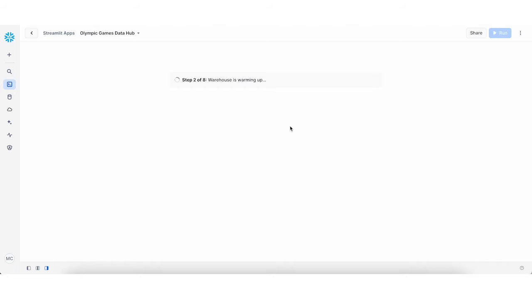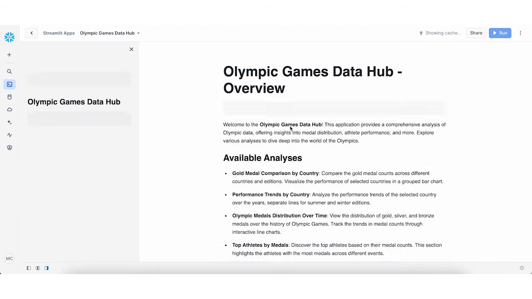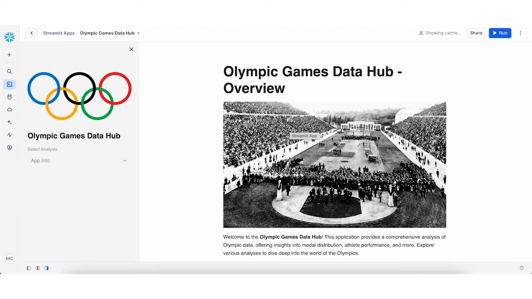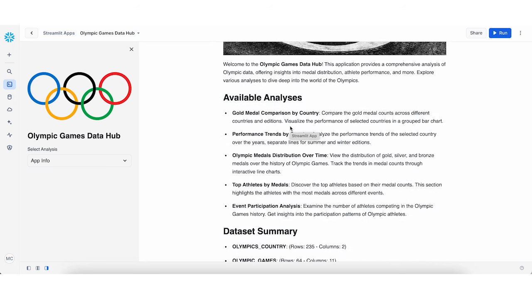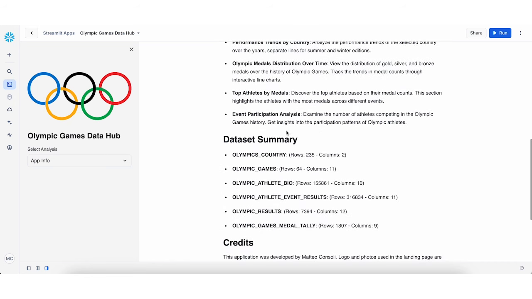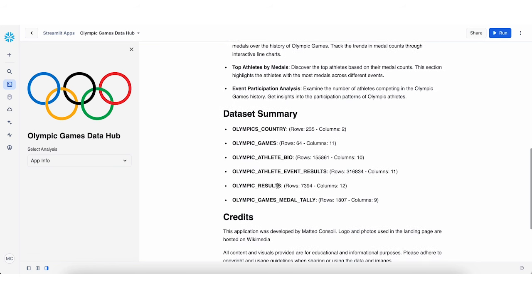So we can copy paste the code that we had in the GitHub repository and have in our Snowflake account the Streamlit app up and running. The Streamlit app is showing us a landing page where we are describing the number of available analyses at this point, and also a summary of the dataset. So which are the tables that we are using and the number of records, rows for each of those tables.